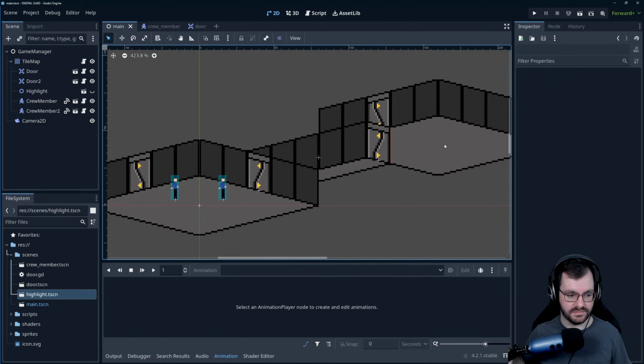We'll see if we can get that pathfinding working, just where the doors open automatically and close automatically. Eventually we want to be able to select and manually either lock or open the doors.